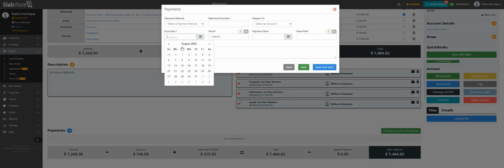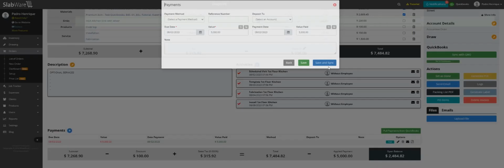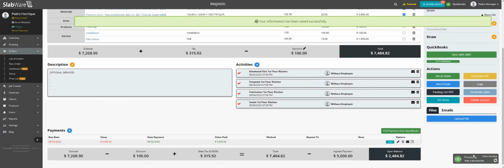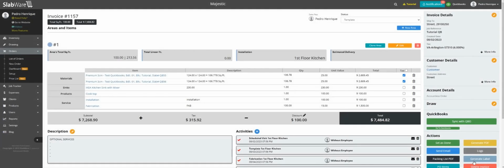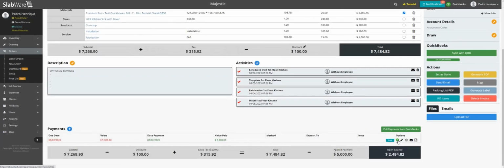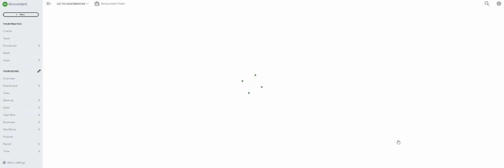We are gonna start creating a payment that has already been received. After creating, wait for the pop-up and hit refresh. You'll be able to see a QuickBooks icon on the side of your edit payment. Clicking on it, you'll be redirected to the payment at QuickBooks.